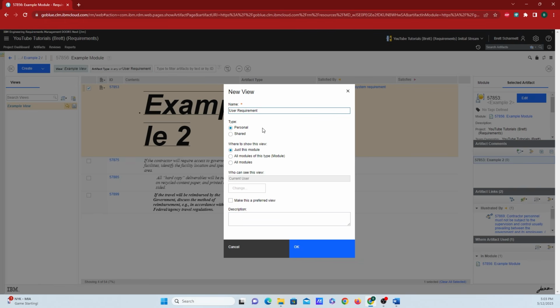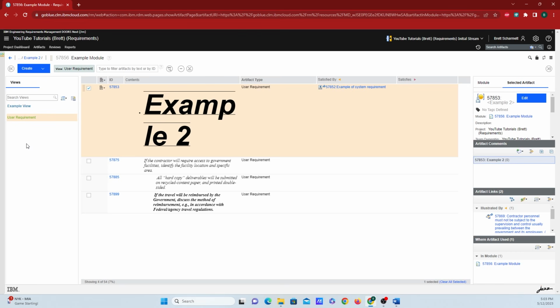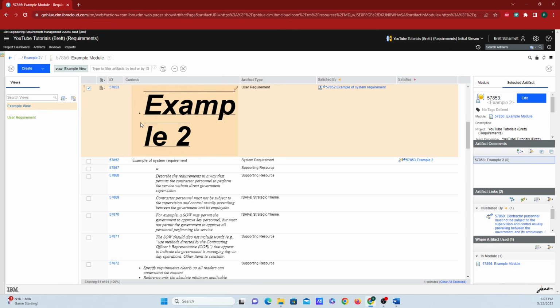And then again, we can do either personal or shared, and I'm just going to leave this personal for now and say that, yeah, it's just for this module. The way to tell something different from personal or shared is that personal will be green and shared will be blue over on this side for views. To get to the other view, all you need to do is click on it.